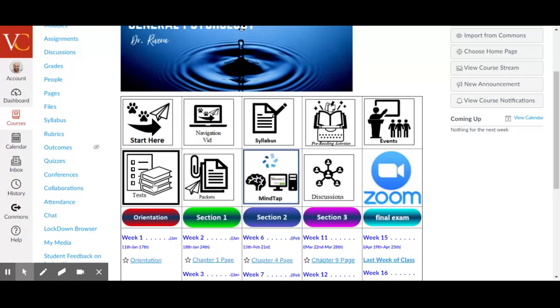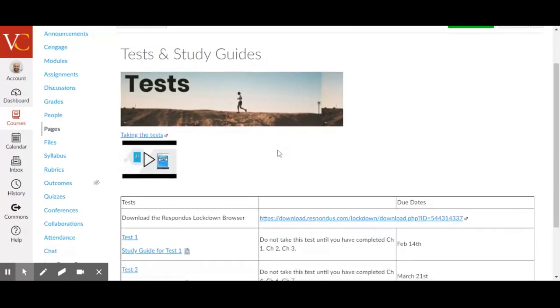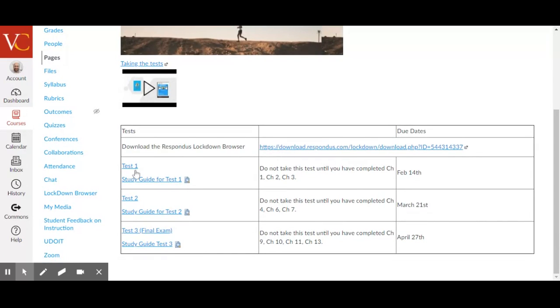This test link will take you to the actual tests, and it'll allow you to open up the test and the study guides there. You'll notice that it says for test 1, do not take until after you've completed chapters 1, 2, and 3. Obviously, that means that test 1 is going to include chapters 1, 2, and 3. So you want to make sure that you are ready to take those. And then it has the due date.